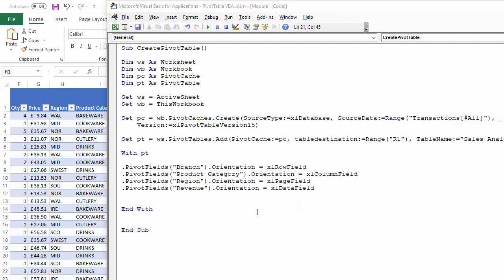Now, I fast forwarded a little bit for you. The following three lines of code place product category in the column field area, the region field in the page field area, it's the filter at the top of your pivot table, and revenue in the data field, which is where you do your calculations.